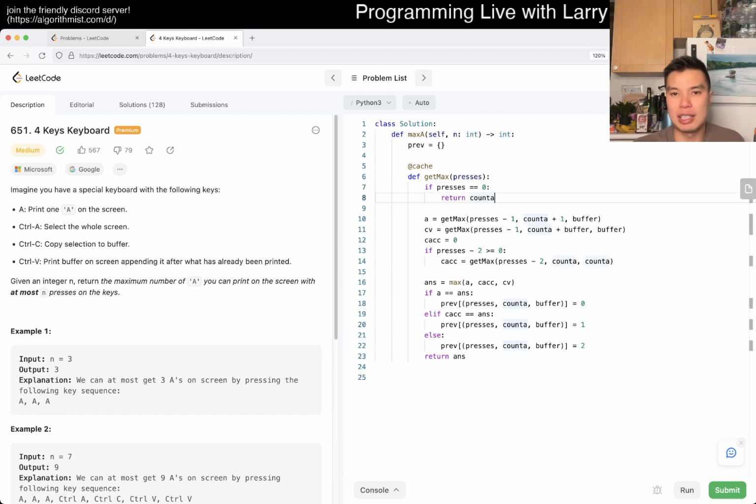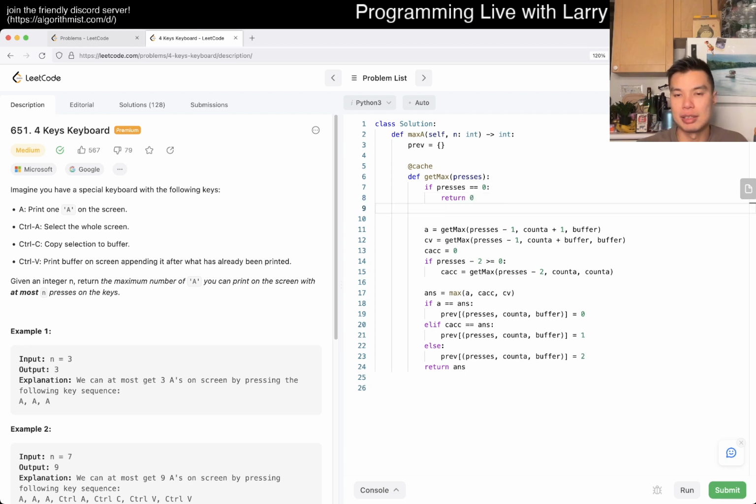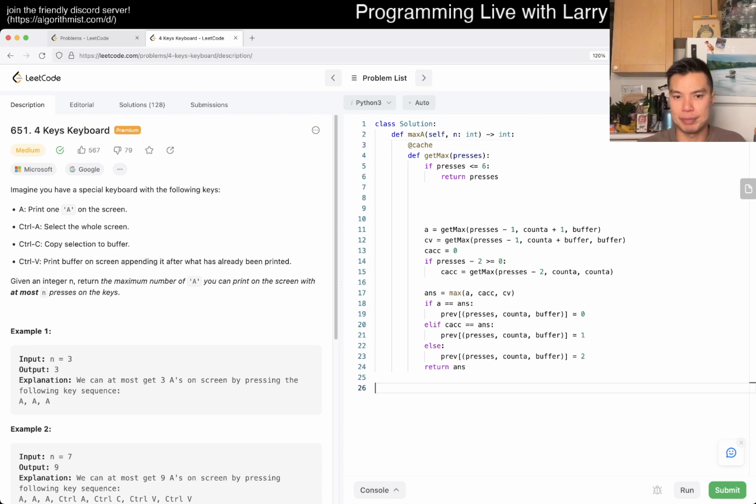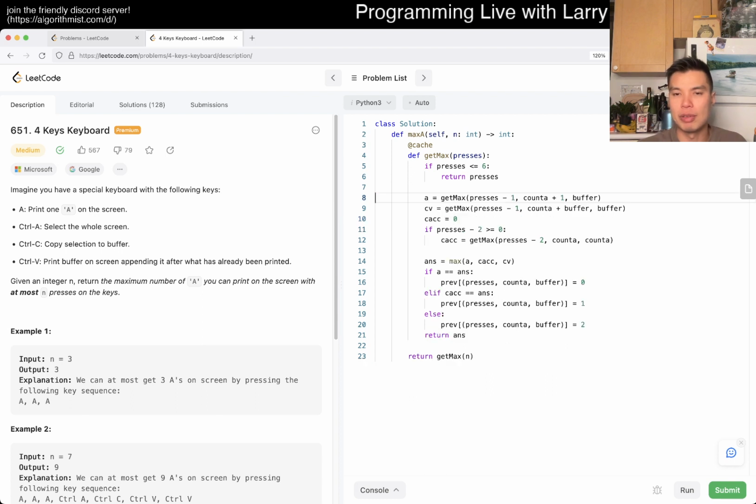If presses is equal to 0, that means we have no presses left, so then we just return 0. Otherwise, if presses is less than 6, we just return the number of presses. We did that table, so I think this is right. And then otherwise, well, we never need to do.